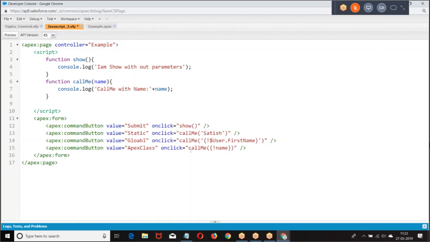Here I'm giving global data. Here I'm giving a variable from the Apex class. Here I'm calling global data. Here I'm giving static data, straight away the value I gave. Here the global data I gave. Right?